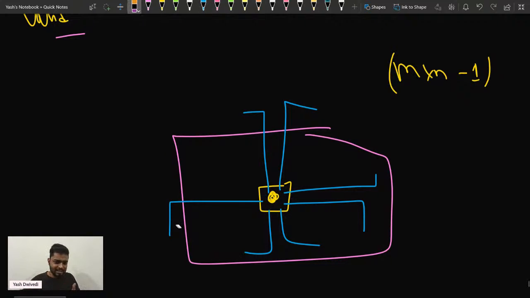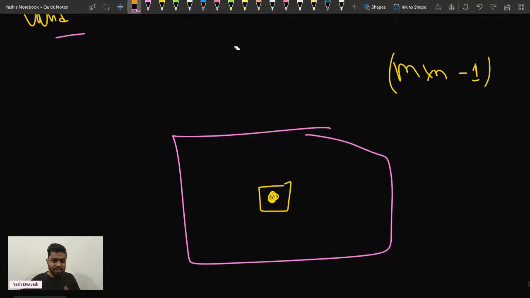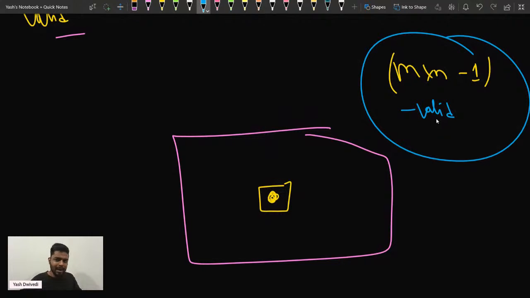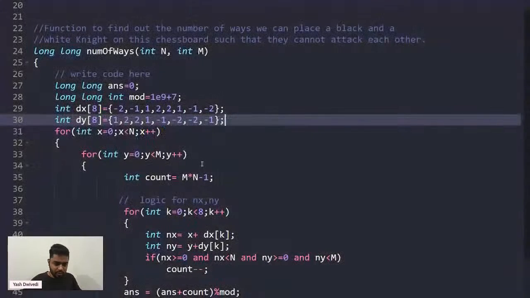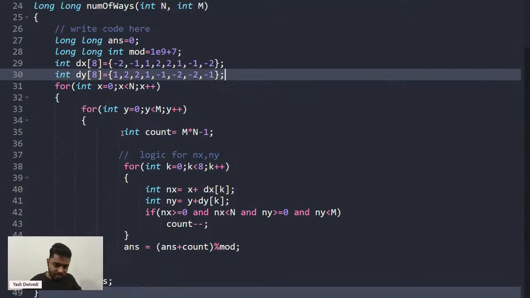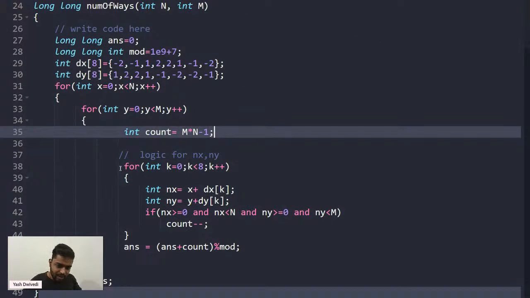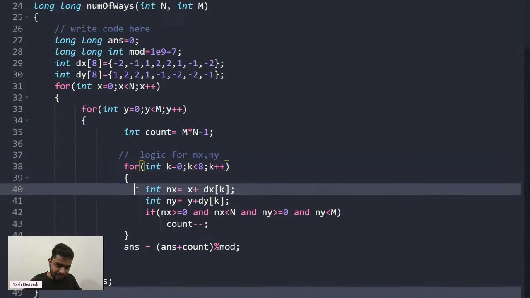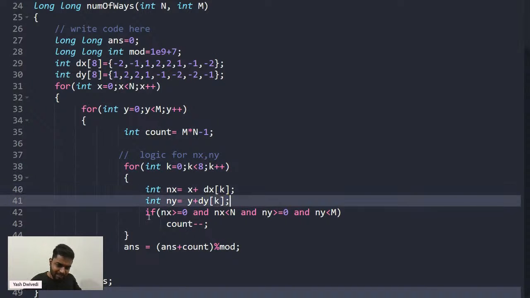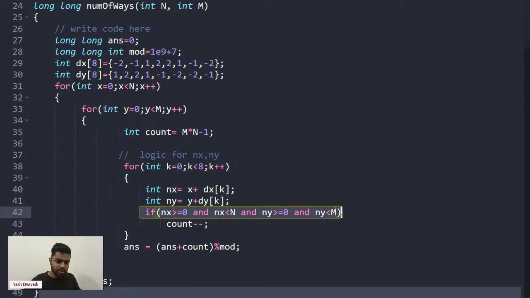So all the valid cells from which the knight can attack will be subtracted, right? Except for them, at every other place you can keep it. That is what I've done. After this I have marked the count as M cross N minus 1, and then I'm running for all the 8 directions and finding the new X and the new Y. If they are valid, that means at those directions the knight can attack.